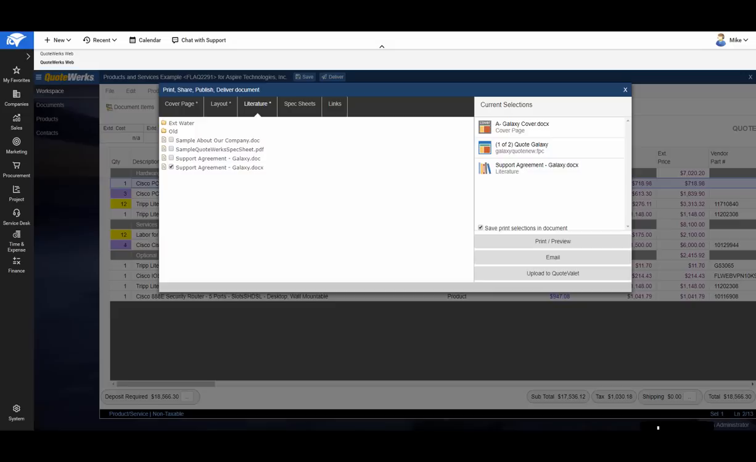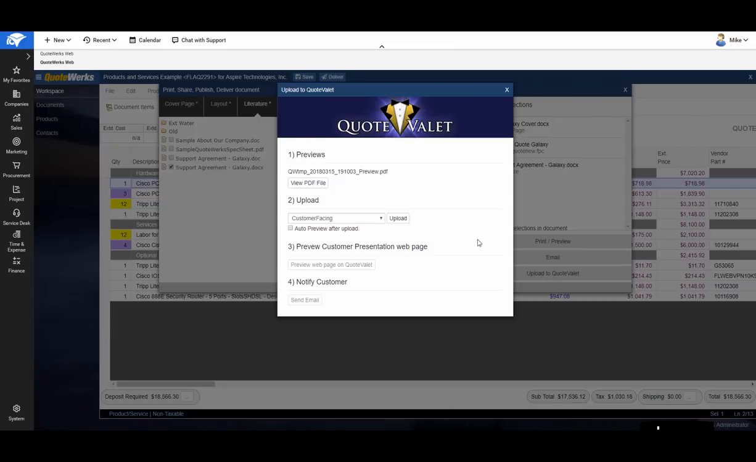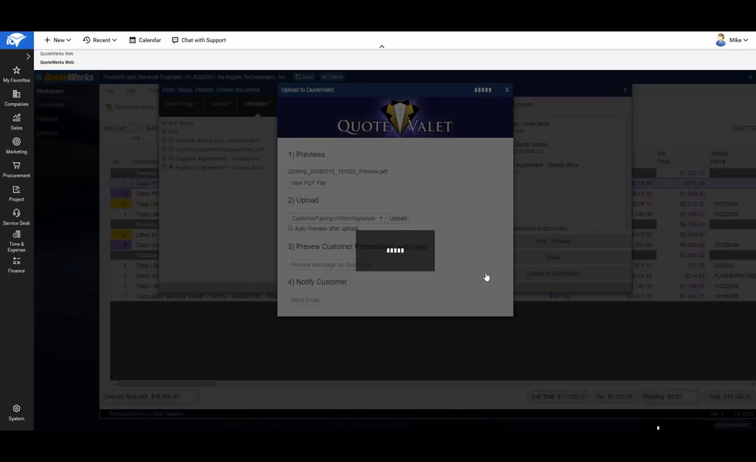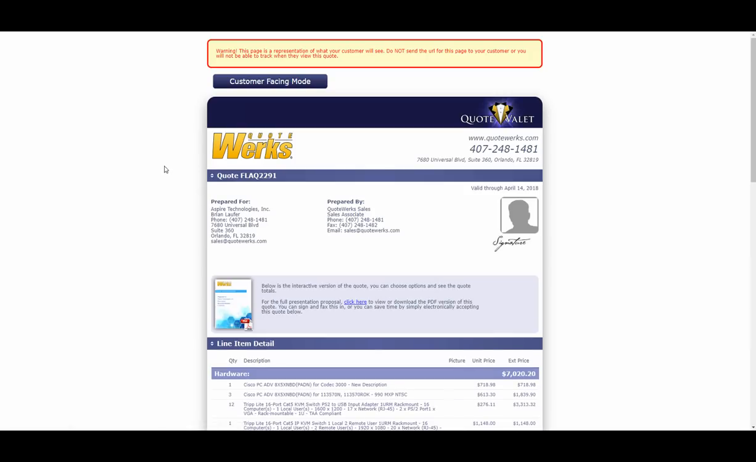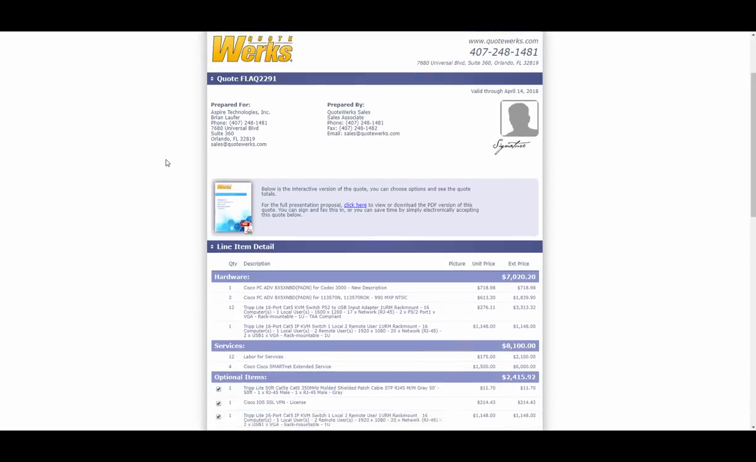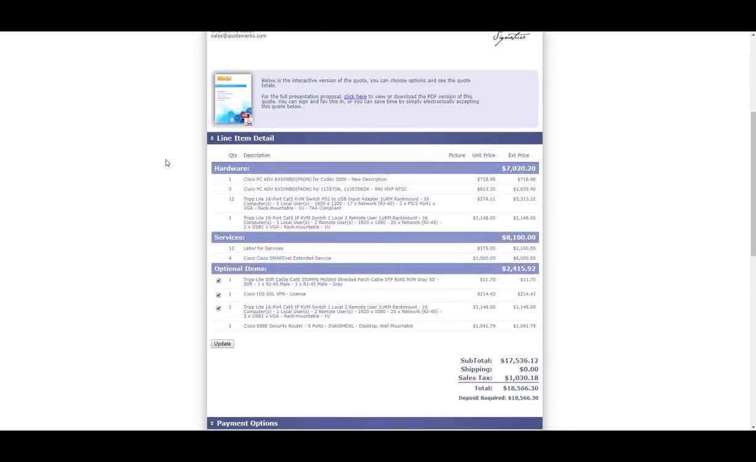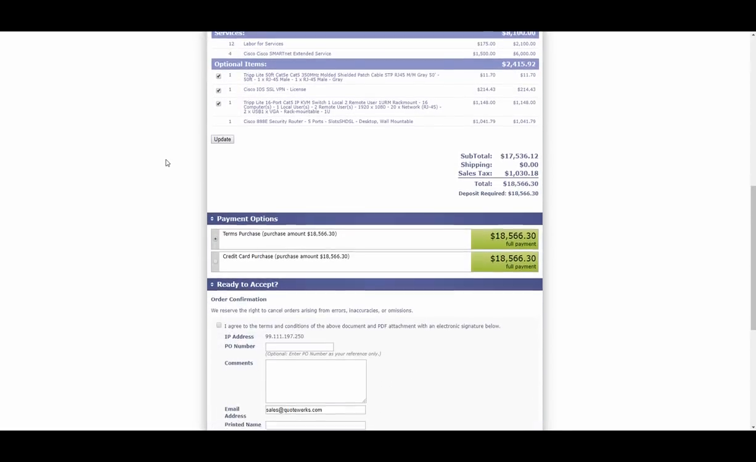There is full functioning Quote Valet available as well. You'll see there's an option to upload this document to Quote Valet. We can see the PDF preview before we send it. We can even select our Quote Valet template, and this will upload it to Quote Valet for us, and we'll receive a confirmation message down at the bottom that the document's been uploaded to Quote Valet. And we can even preview it on Quote Valet before we send it to the customer. So we can see exactly what they're going to see and make sure everything looks perfect before we send it out to them.